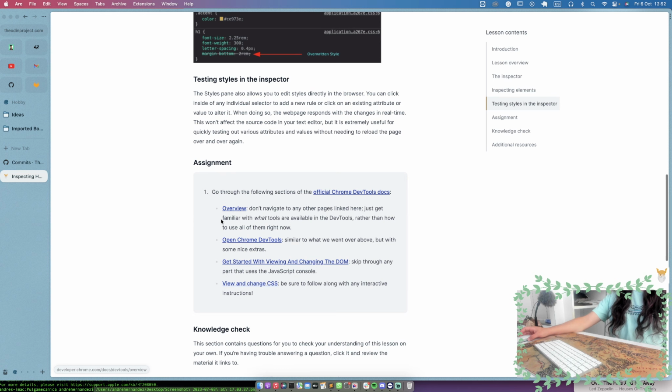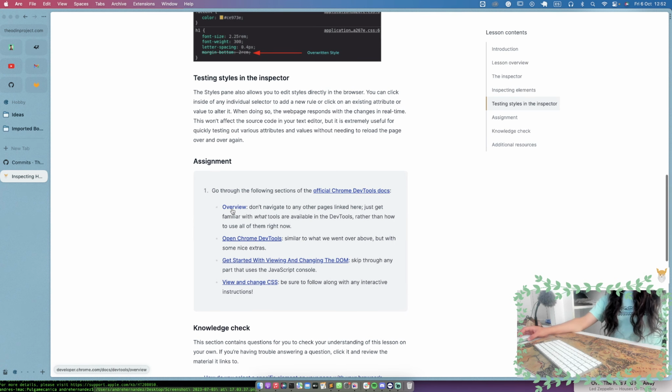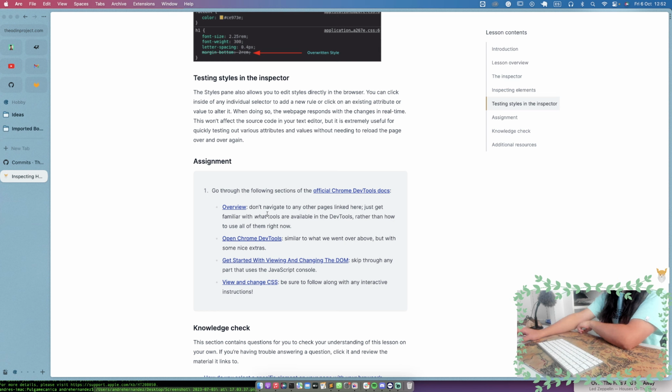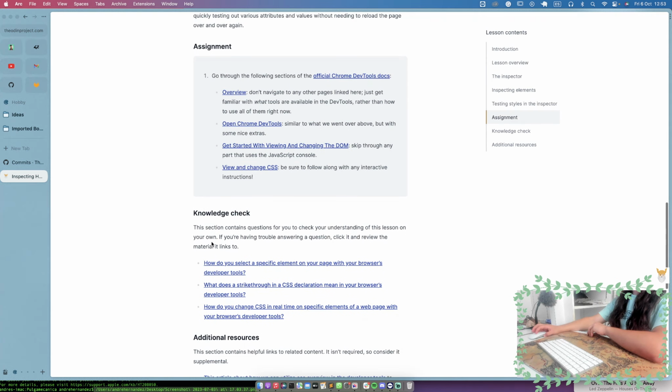Right, go through the following sections of the official Chrome DevTools doc. So this is our first assignment. Overview. Don't navigate to other pages linked here. Just get familiar with what tools are available in the DevTools rather than how to use them all right now. Open Chrome DevTools, similar to what we went over above, but with some nice extras. Get started with viewing and changing the DOM. Skip through any part that uses JavaScript in the console. Okay? View and change CSS. Be sure to follow along with any interactive instructions. After that, we have a knowledge check.